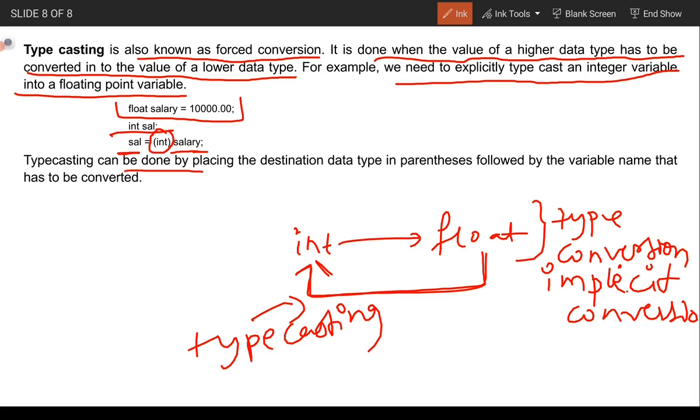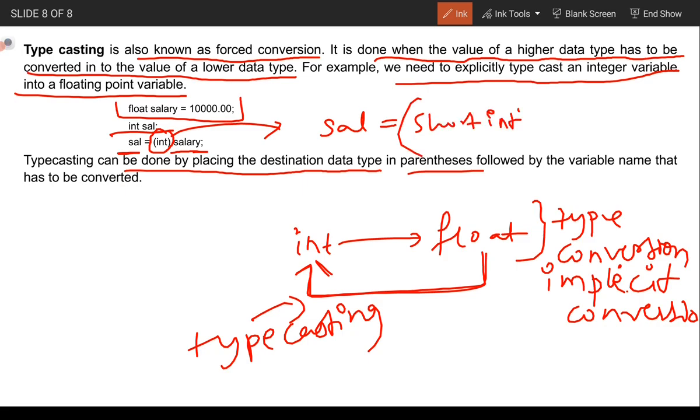Typecasting can be done by placing the destination data type in parentheses. The type you want to convert to, you have to specify in the parentheses. For example, if you want to convert it into short int, you mention salary equal to, then place short int in brackets before salary. So this must be of type short int. This is called explicit typecasting.